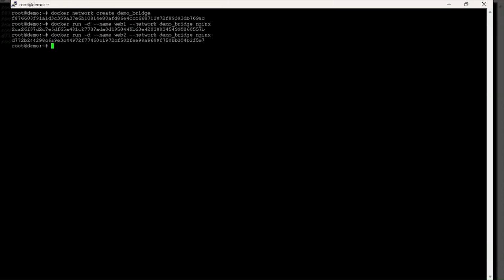This demonstrates container-to-container communication. In the output, you can see a second container ID is displayed, confirming the second container is running. Now both Web1 and Web2 are on the same bridge network, so they can communicate with each other internally. Now let's make the container accessible from the host by exposing a port. Run the command, docker run -d --name web3 --network demo_bridge -p 8080:80 nginx.